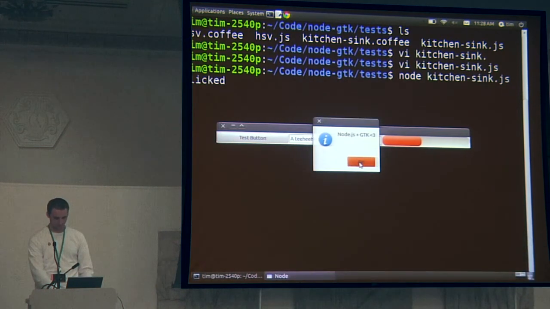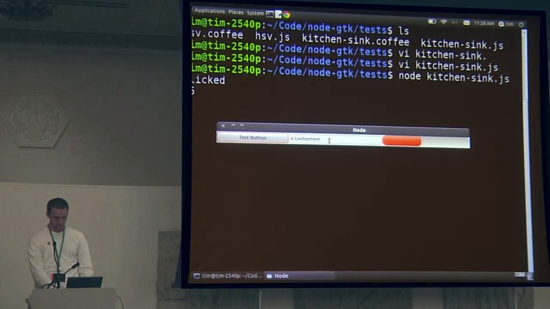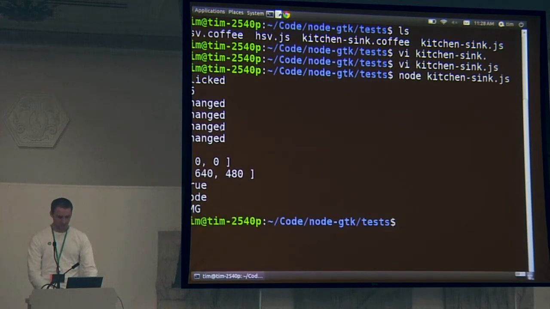It says, I heart GTK. It's got a text field, change events. So that's kind of cool, right? This isn't HTML, but it is JavaScript. Really neat, right? But it's static bindings, which is good and bad.